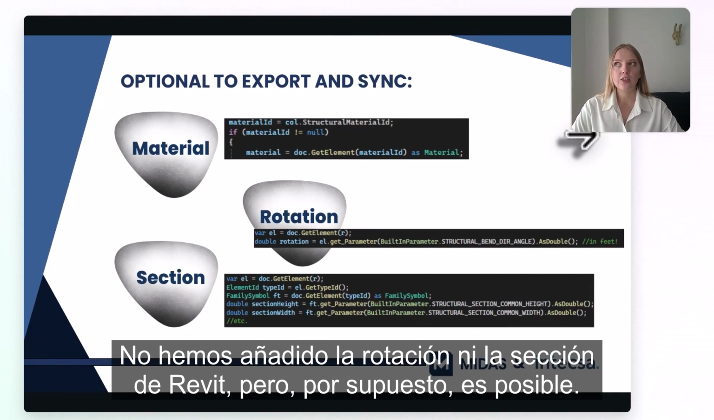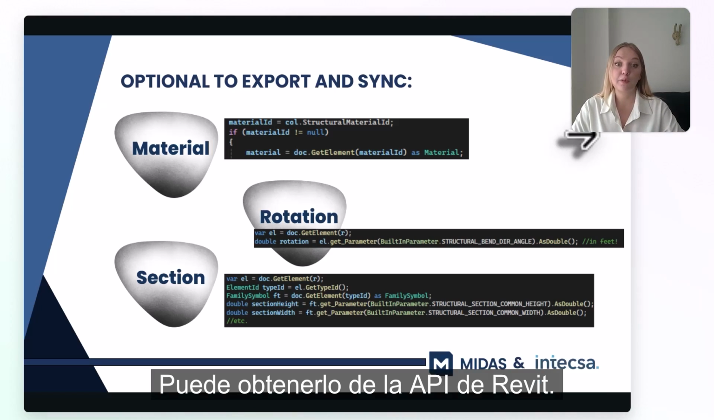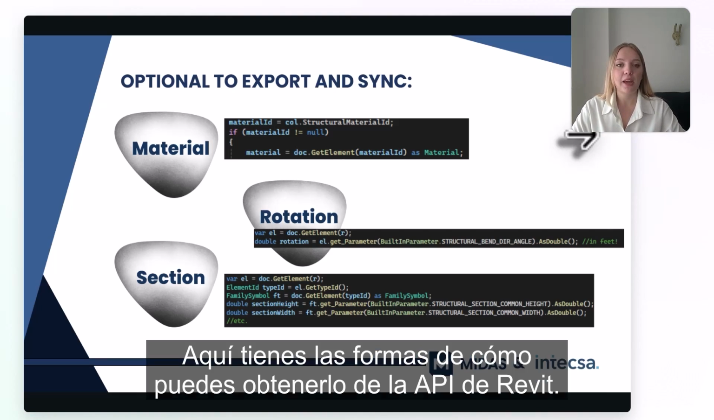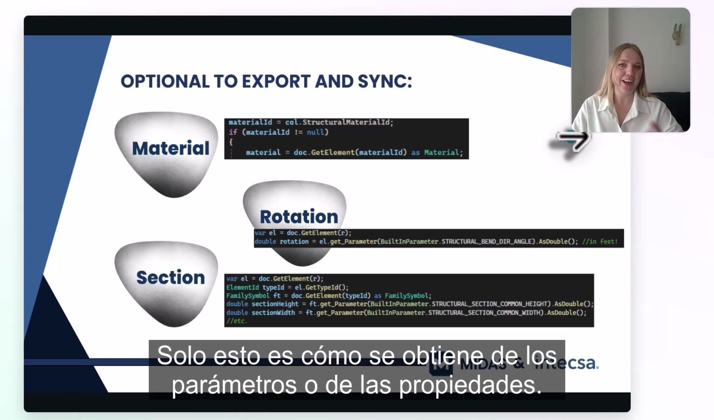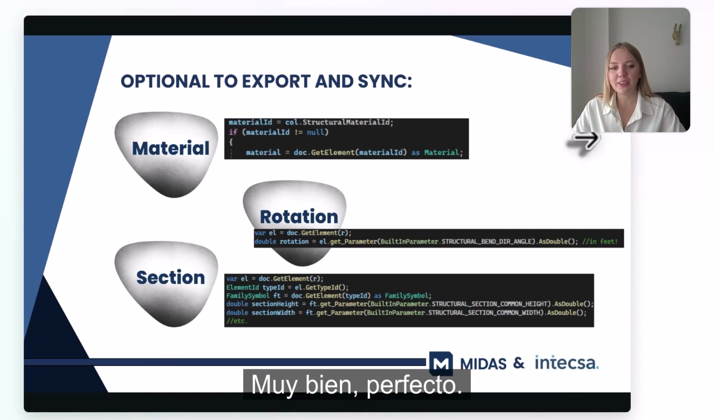So as you saw, we didn't really add the material from Revit. We didn't add the rotation or section from Revit, but of course it is possible. You can get it from the Revit API, and here are the ways of how you can get it from the Revit API. I will not comment much, this is how you get it from parameters or from properties. All right, perfect.